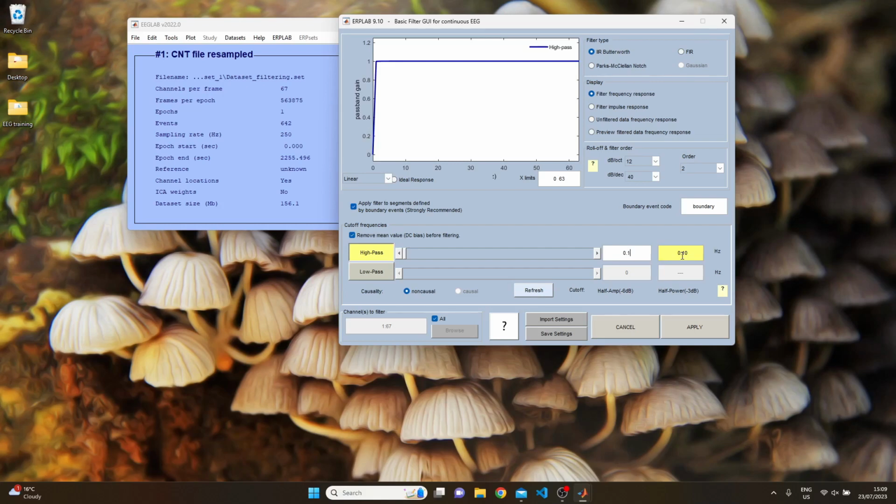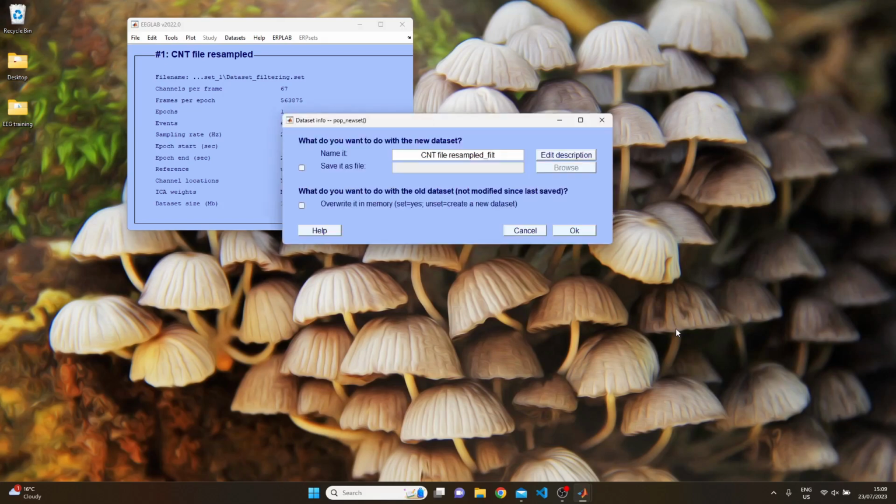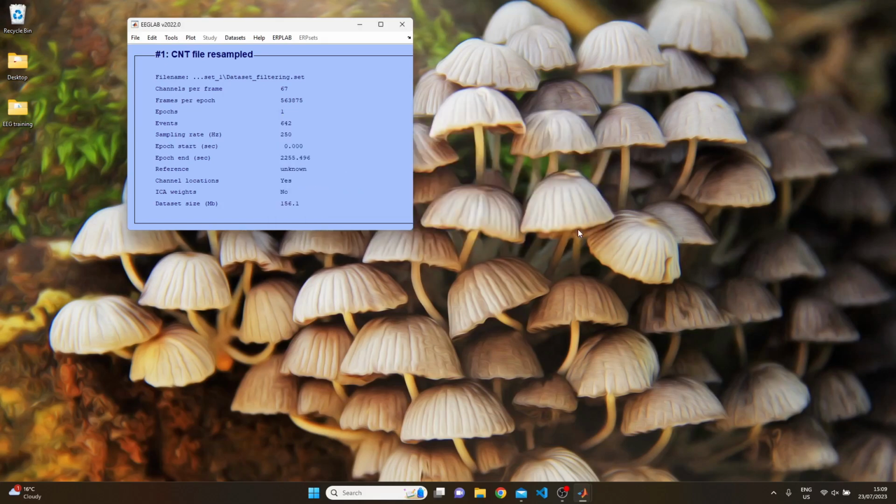Finally, to reduce edge artifacts, make sure to select Remove Mean Value DC Bias. It's important to note this isn't an appropriate option if you're not working with continuous data, but seeing as we are, there's no issue here. And as a small side note, if you're applying a high-pass filter to your data, you should always try and do this on the continuous dataset prior to segmenting. You then press Apply. And if you want to, you can save the dataset, but assuming you're going to continue with the pre-processing of this dataset, you can just click OK.